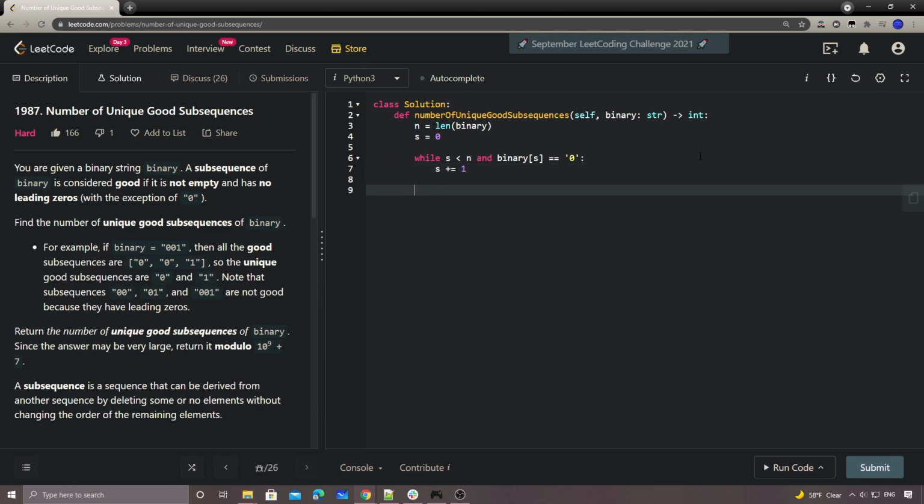Then here we can do a sanity check. Basically, if s is equal to n, it means that all the digits are 0. So what does that mean? It means that there's only one unique subsequence, which is 0 itself. Otherwise, we can create our DP here. Like I said, in this case, we can simply use n here because we know the dp of s will be 1.